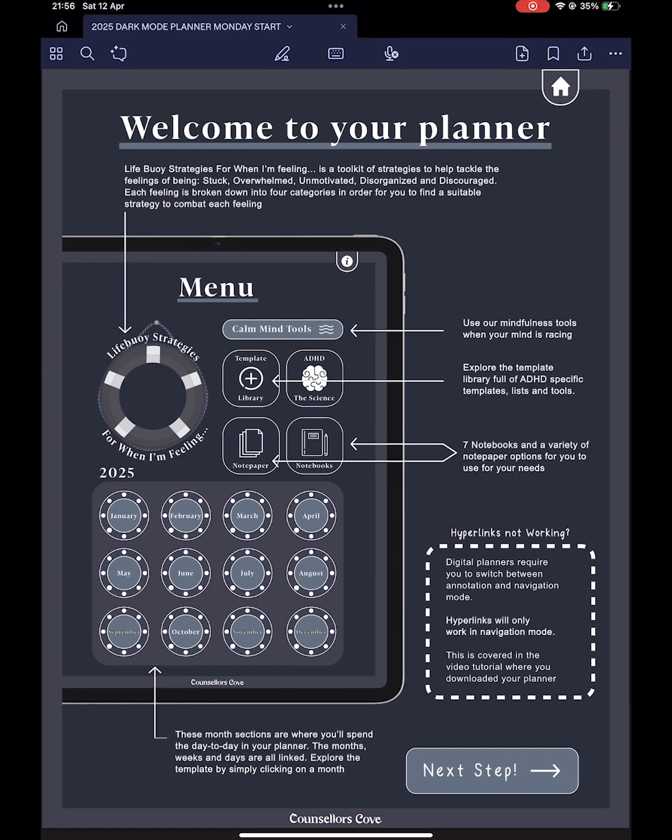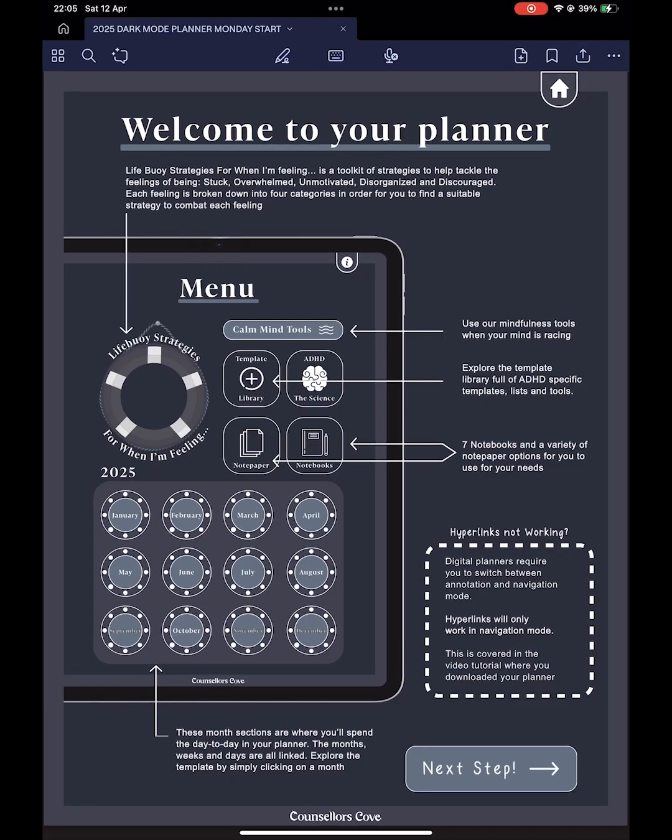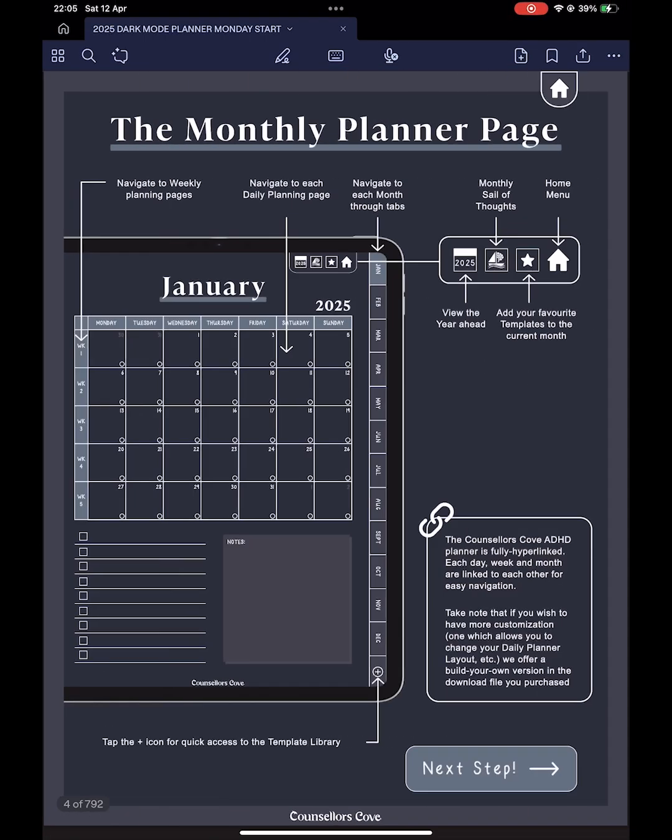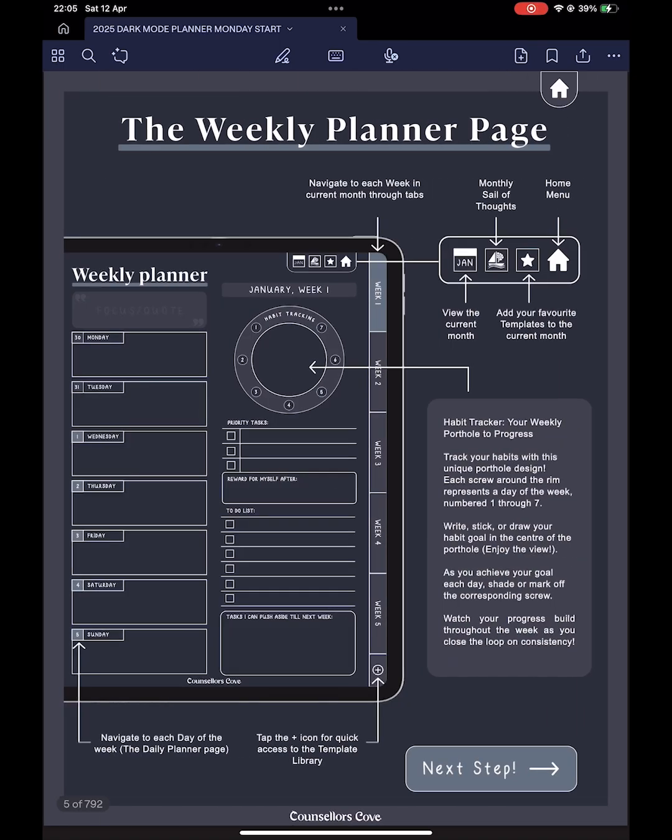The beginning of the planner gives you a quick overview of some of the key pages, and which areas of these pages are hyperlinked to navigate you through the planner quickly without having to swipe through numerous pages. We recommend that you give these pages a read through. Simply click on the hyperlink titled Next Step to navigate through these quick start guides.